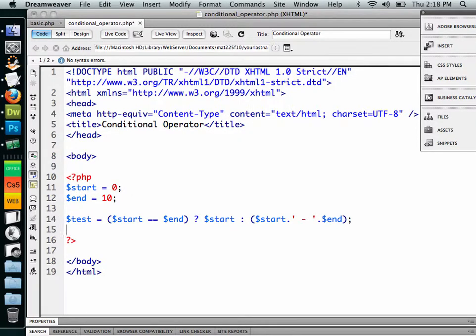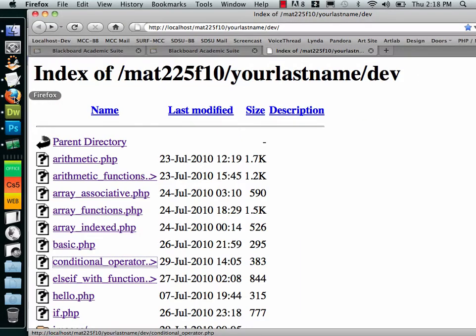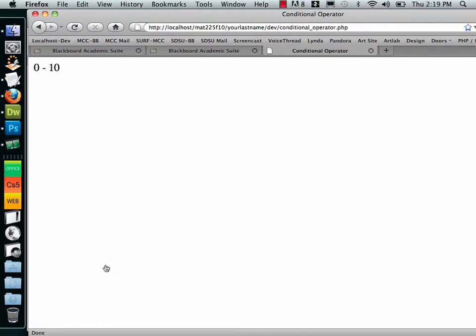Now we just want to echo test to the screen so that we can see what in fact it's going to produce. We can hypothesize that it's going to produce 0 through 10 because start is not equal to end. So this evaluation would test out to be false, therefore it would take the false value. Alright, so let's save it and test it in Firefox. We have something called conditional operator here, and we click on it, and of course it says 0 through 10.